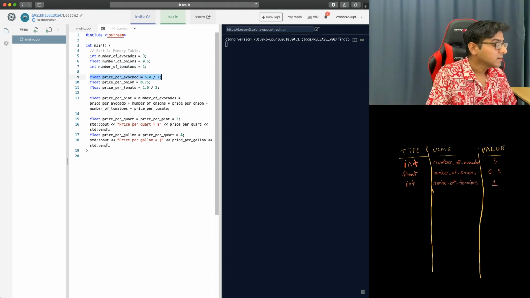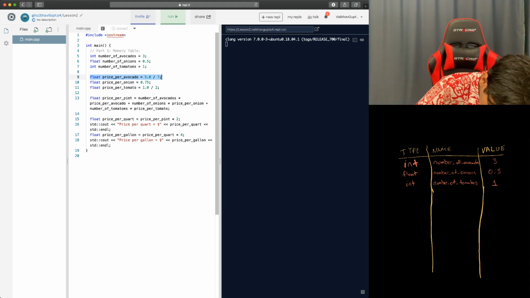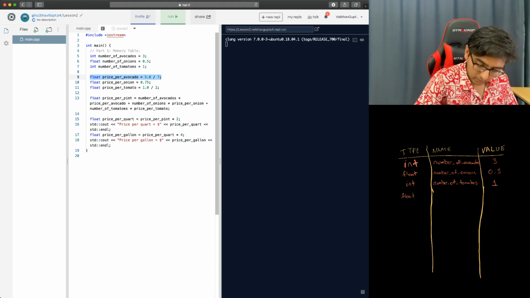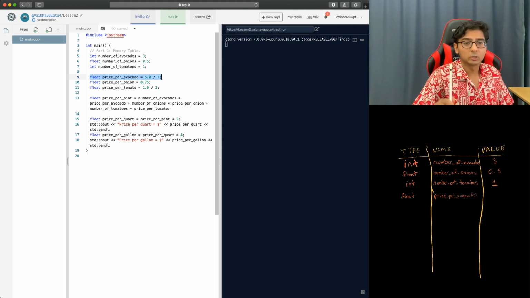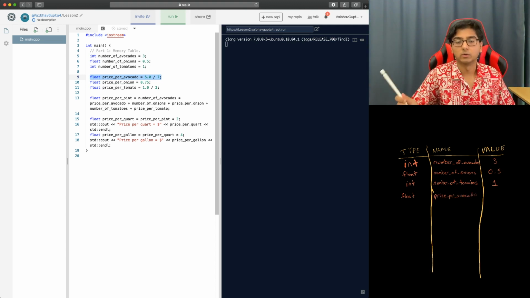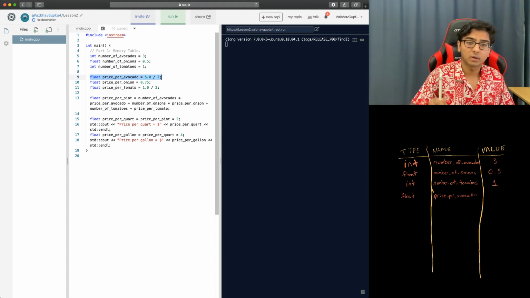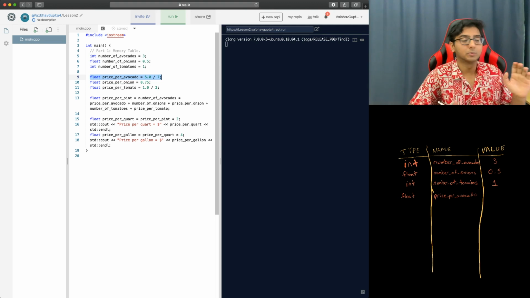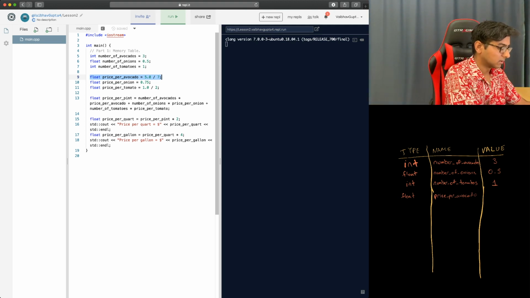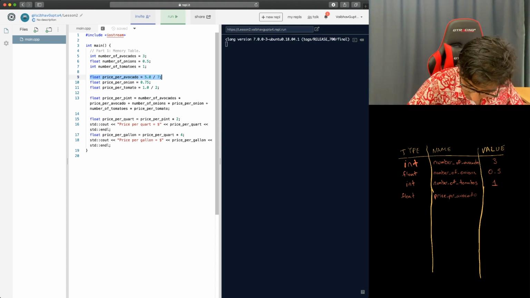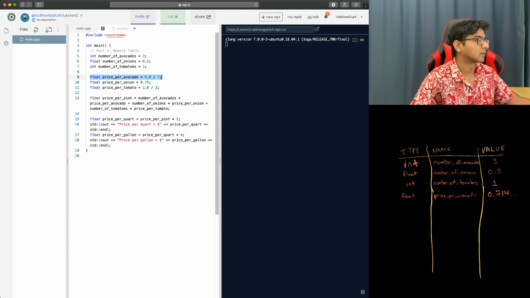Line number 9 asks us to enter the type as a float. The name of the variable is price per avocado. And the value of this variable is going to be 5.0 divided by 7. But because I've put a point in there, it's going to be a fractional output rather than the whole output, which would be 0 in this case. So the fractional output is going to be something along the lines of 0.714 and so on and so on. I'm not going to write the entire value.